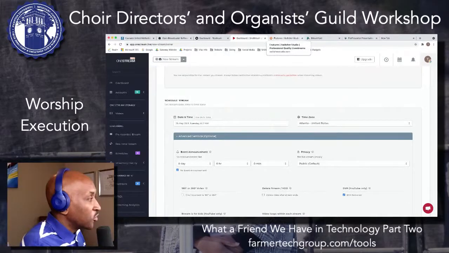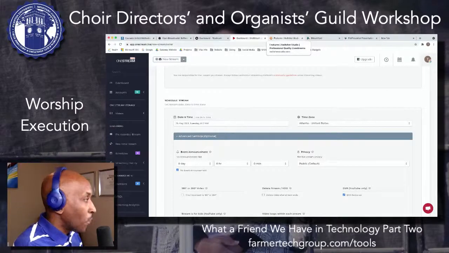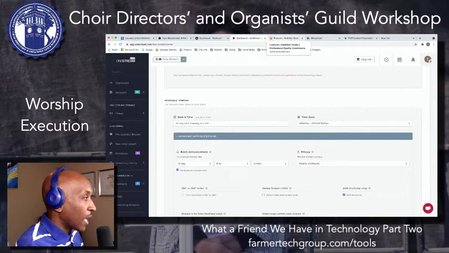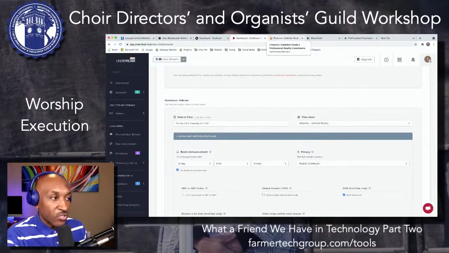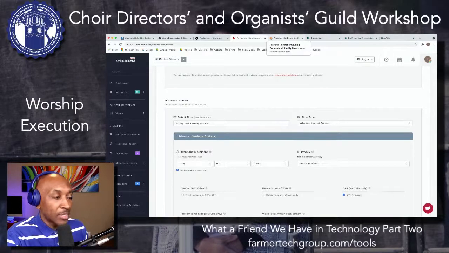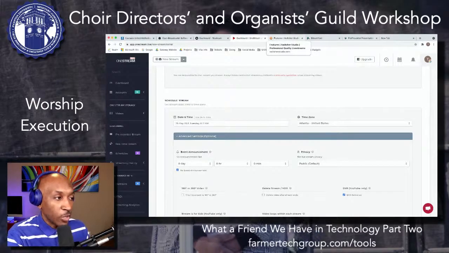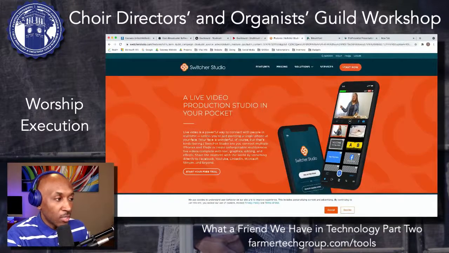If your ministry doesn't have cameras, or you're working to get to the point of having cameras that can broadcast from the sanctuary and be affixed to the wall, like robotic cameras or cameras on tripods, then Switcher Studio is a great tool to be able to turn mobile devices into cameras.